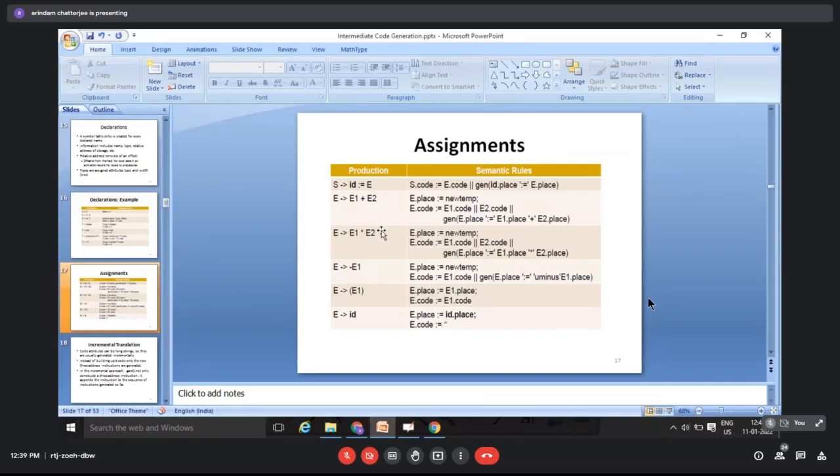Okay, so that was the declaration statement part. Next comes another easy part, which is the assignment statements. As you can see, the production rules are on the left hand side. So you can have E producing E1 plus E2 or E1 star E2. These are basically the arithmetic statements. E producing minus E1, E producing within parentheses E1, or E producing ID. And of course, in order to complete the assignment, you need to have ID colon equal to E.